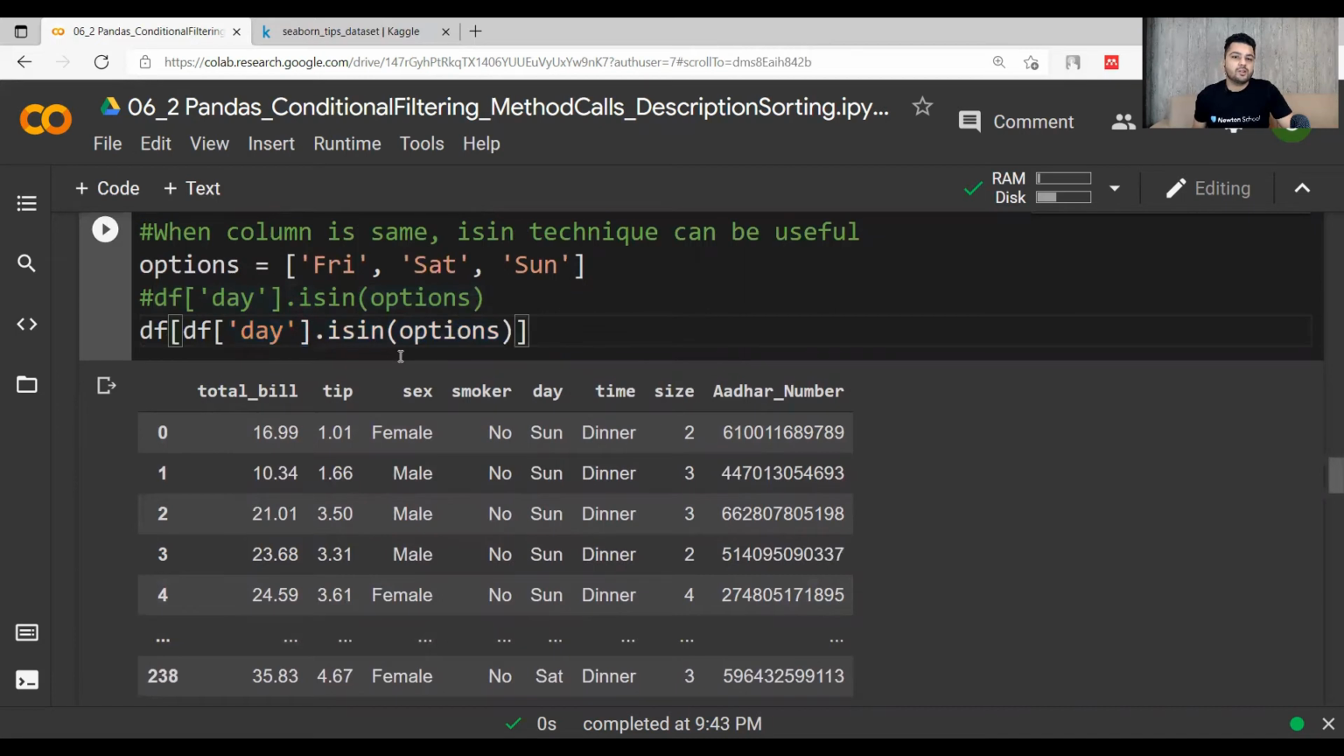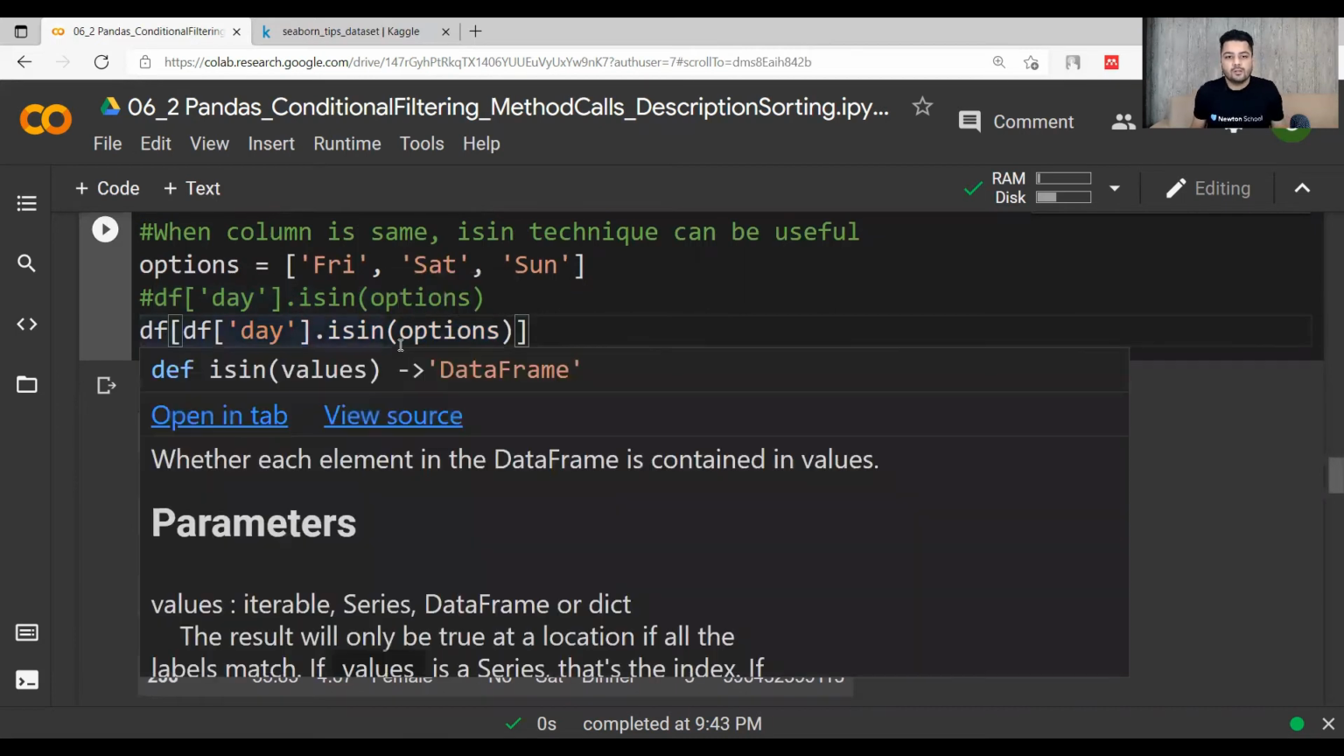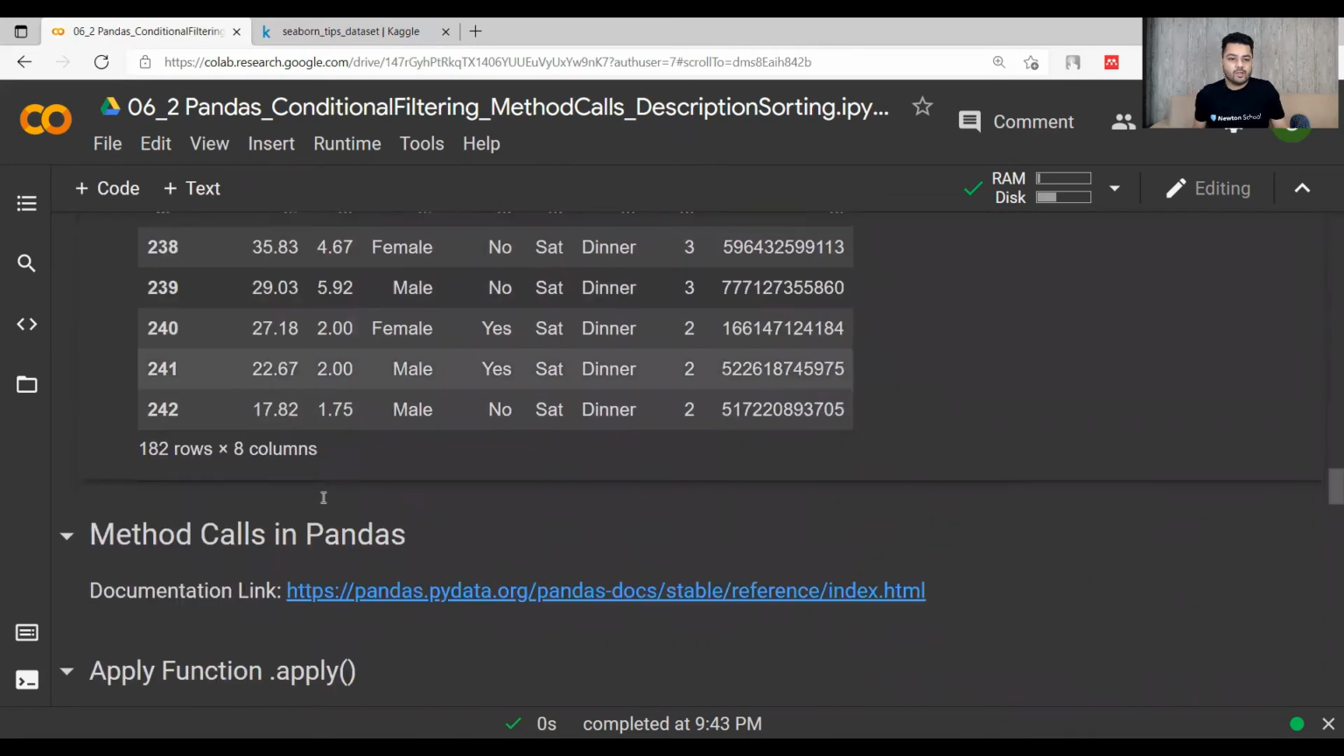Right, now this is my condition: isin options is a condition. So now let's move ahead.